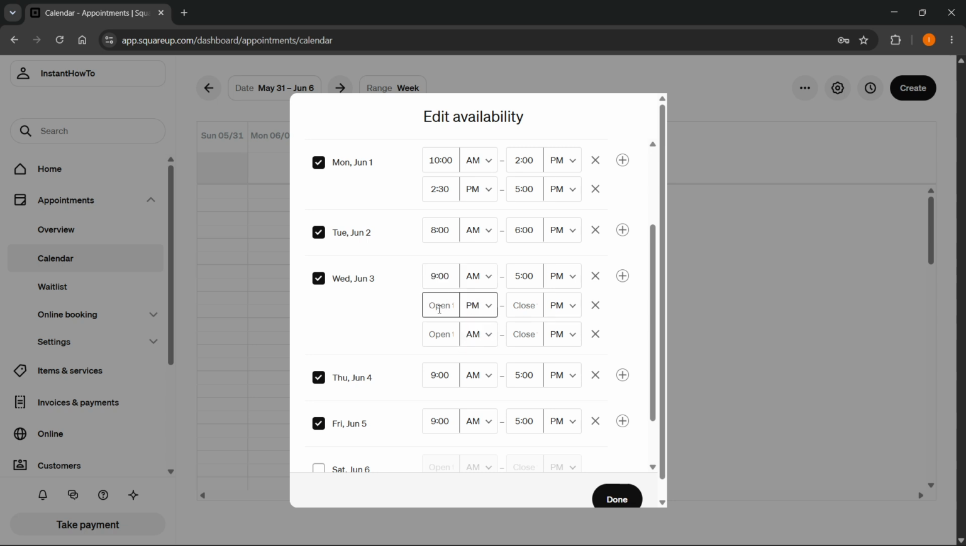So we could put this, for example, from 6 p.m. to, I don't know, maybe like 7 p.m. and then this one from 7 to 8, whatever. Okay, so you get the point. That's how you do this.